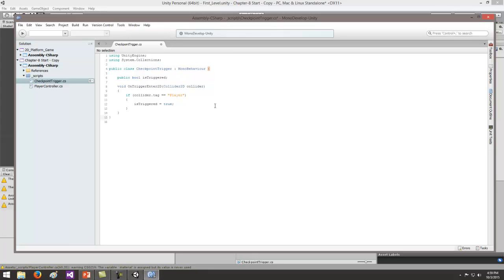So this script is the part that says, hey, when do I do the action? And then in the next script we're going to write, that's actually going to create the action. So on the collider itself, for the checkpoint, this is going to be true, so it was triggered.